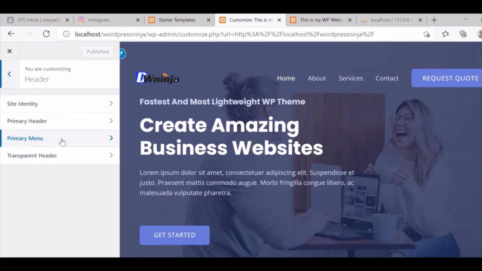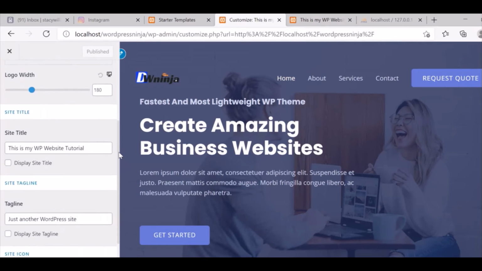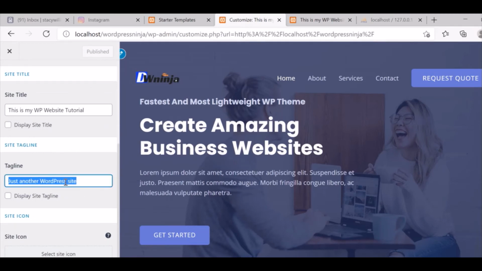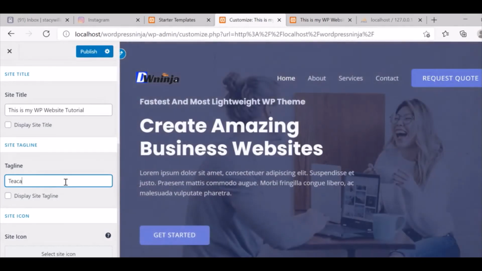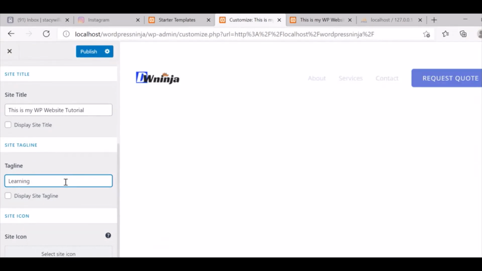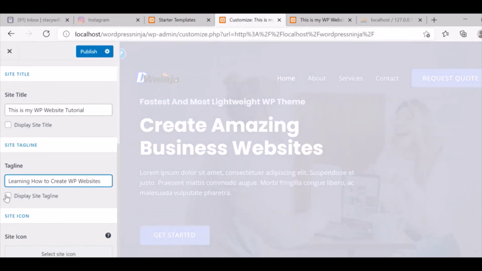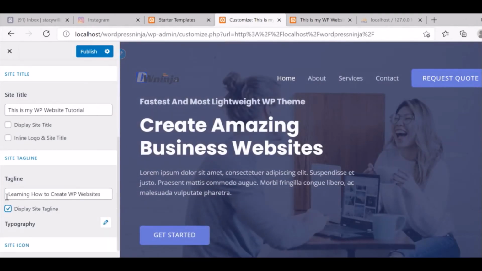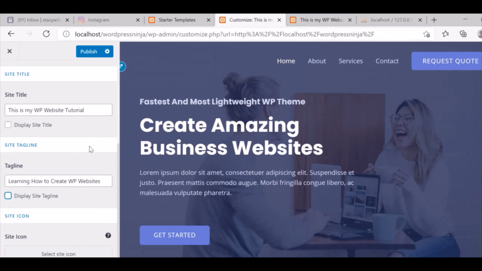Now let us come to the header section, like site identity. Okay, so this section is very important, right? The tagline of your website, it is basically the title of your website, I should say. Let's say change it to: learning how to create WP websites. Okay, and for display site title, if you click on display, it will be shown under the logo. So don't do that. Your logo is fine, so uncheck it.